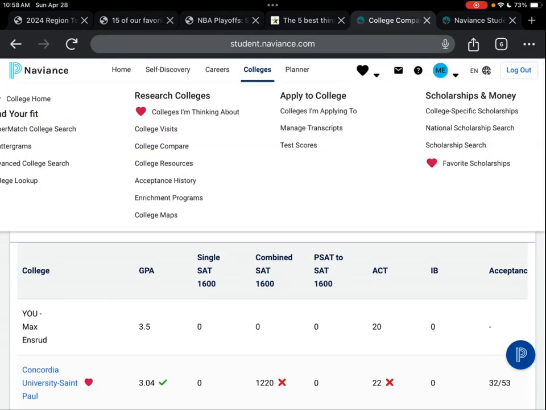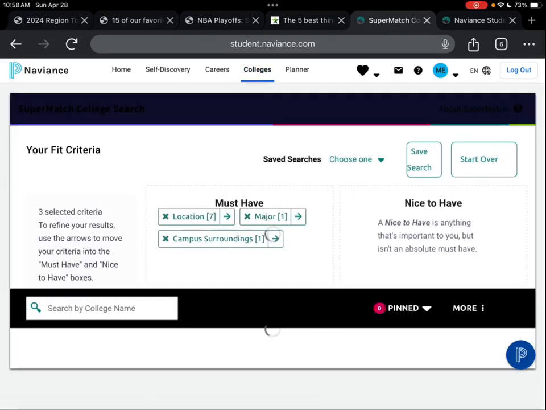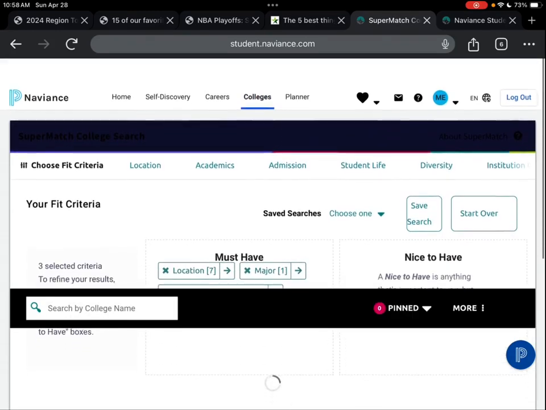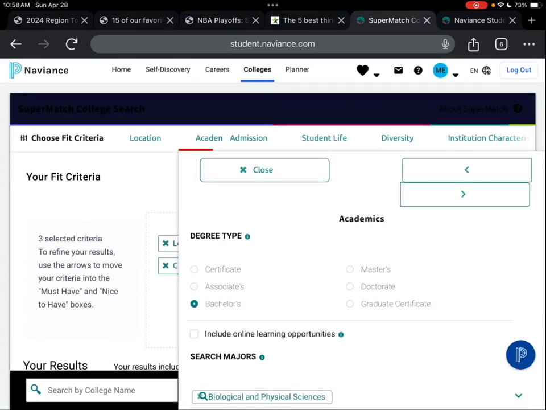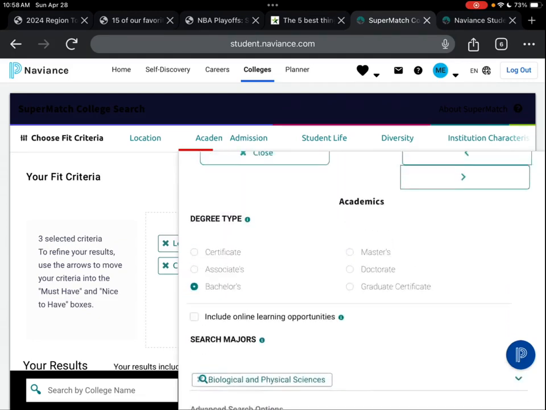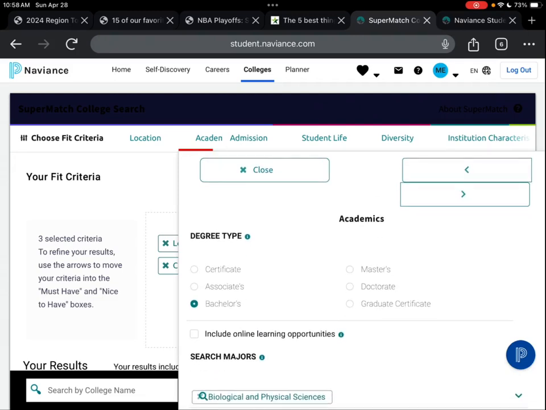So, Supermatch College Search. If you're looking, again, whether it is a 2-year or a 4-year bachelor's or associate's type of degree, you can control and select certificates, associates, bachelors, and beyond if you're looking for more. So it's a really great tool to do a bunch of quality college research.